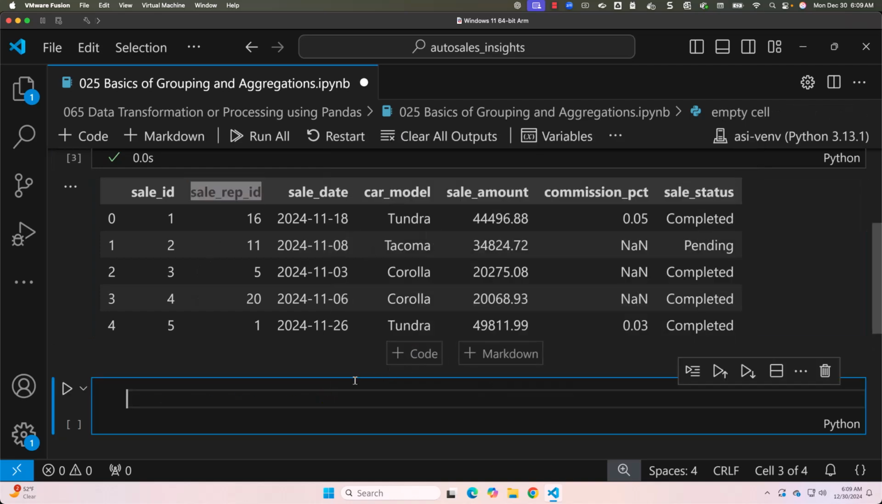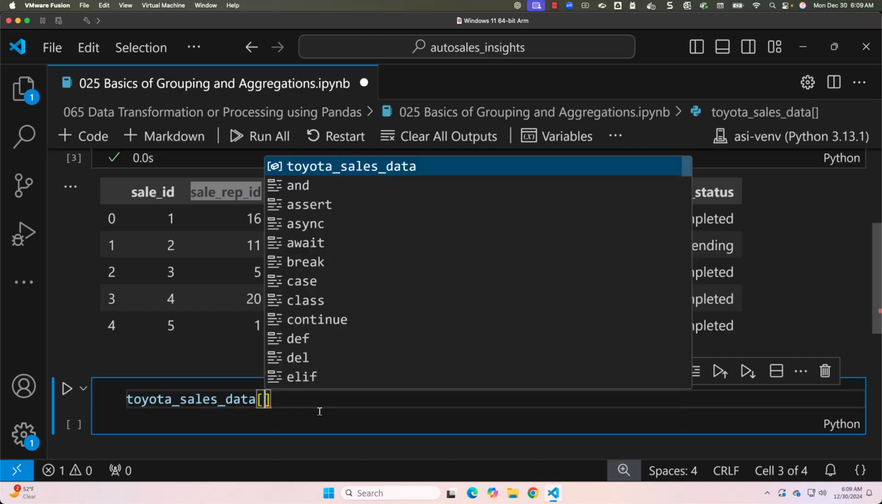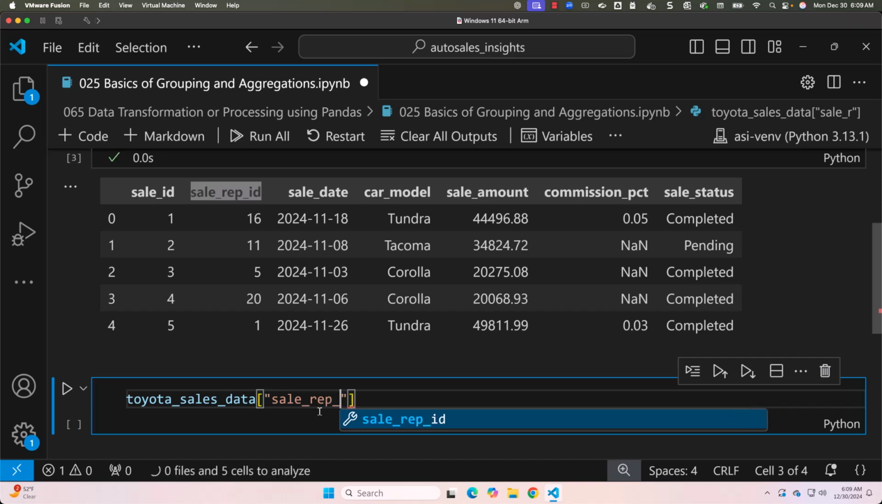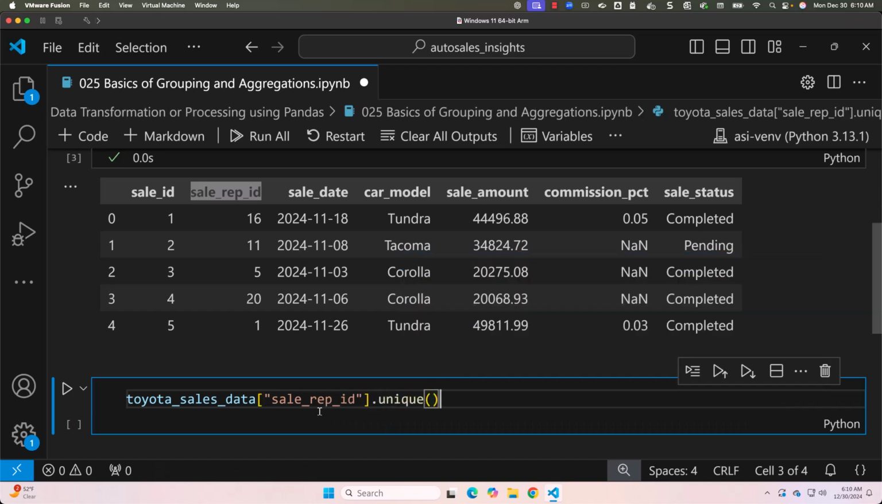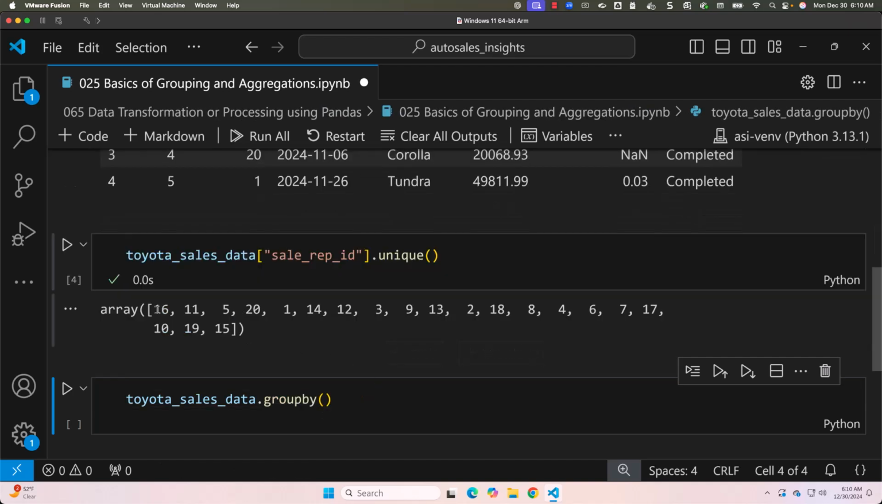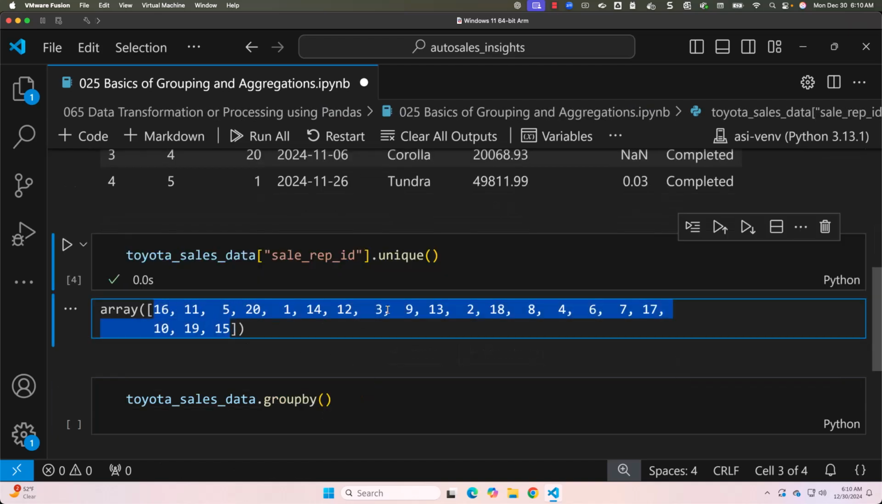Before running this, let me actually get the distinct sale rep IDs, then we'll take it further. To get distinct sale rep IDs, we just have to say Toyota Sales Data, then sale rep ID, then unique. You can see different sale rep IDs here. You can also get the count by just using the appropriate function. I think here I have approximately 20 sale reps.